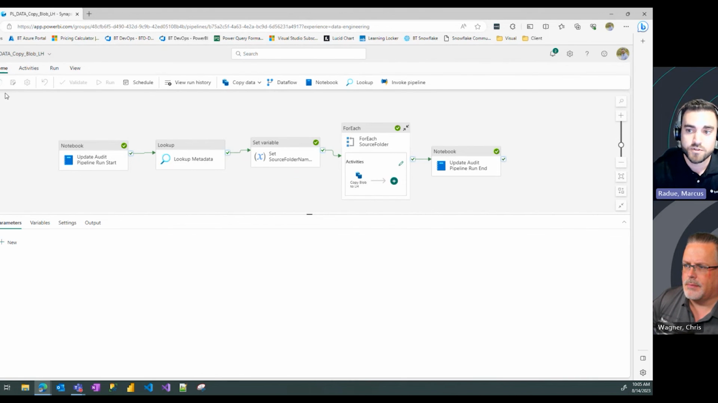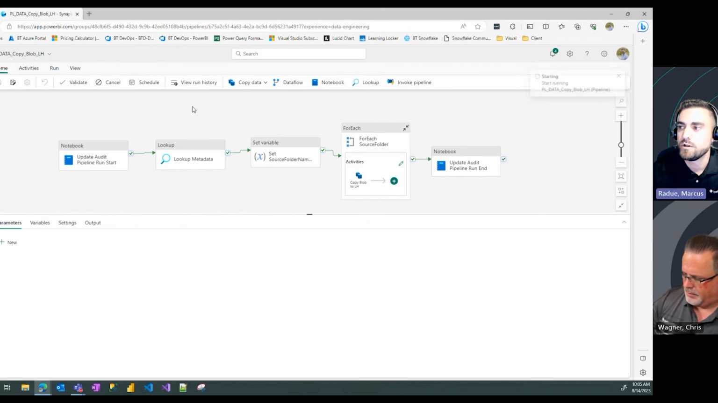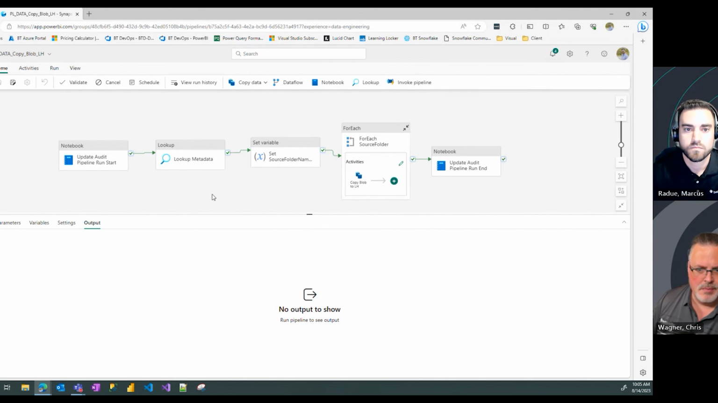Okay, so now I'm going to save those changes. And we're going to kick off that pipeline run to load our tables in via our metadata table, as opposed to hard coding that value into our variable. Well, this is fantastic.